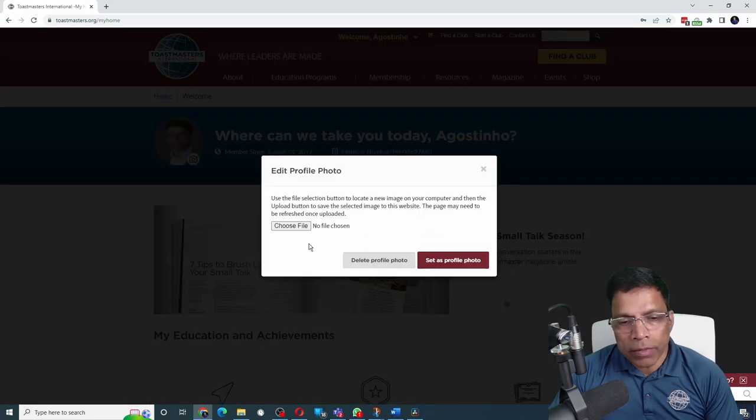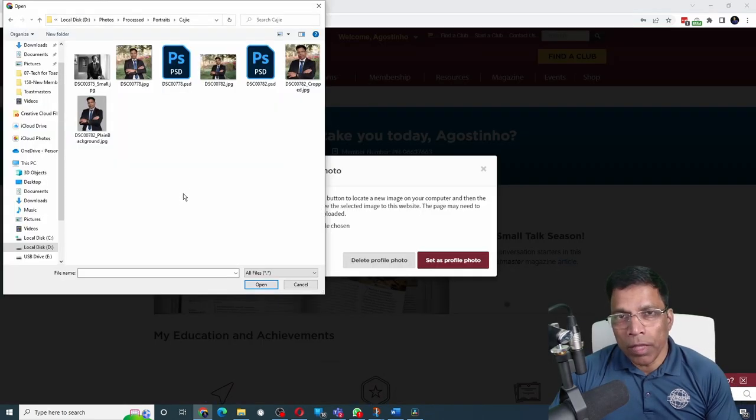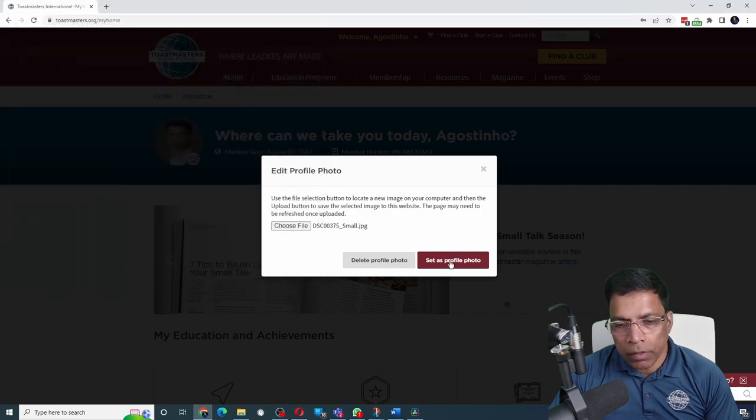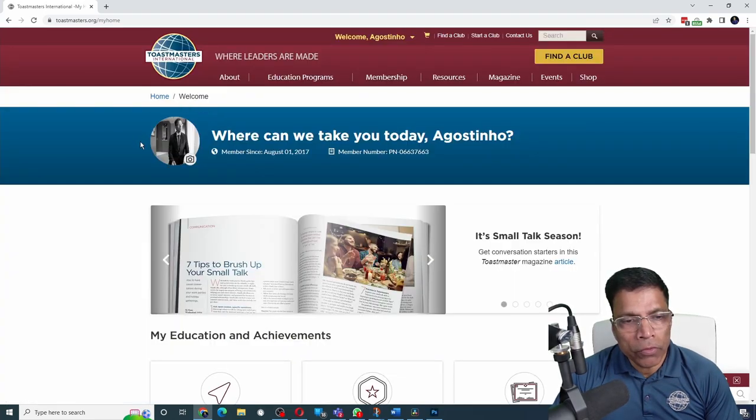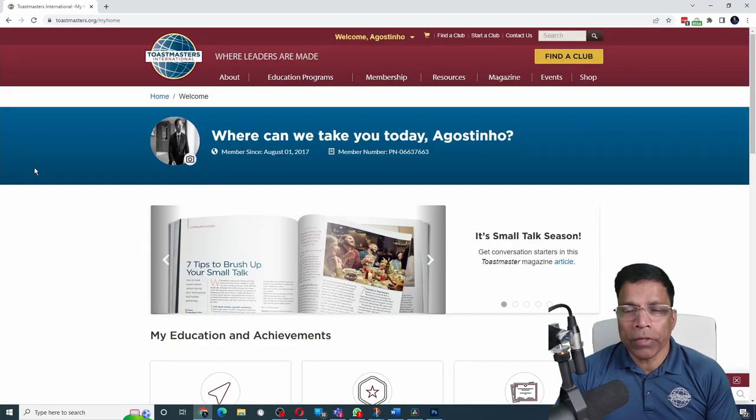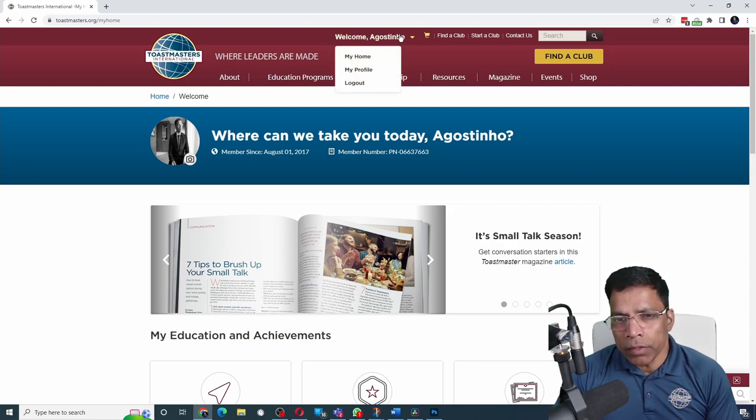In my case, the profile picture is already set, but if I wanted to change it, click this icon, select the option Choose File, navigate to the folder that has your photo, select it and click Open. Then click on Set as Profile Photo. And your profile photo is set. You can also check your other profile information and privacy settings. To do that, select your name and choose My Profile.